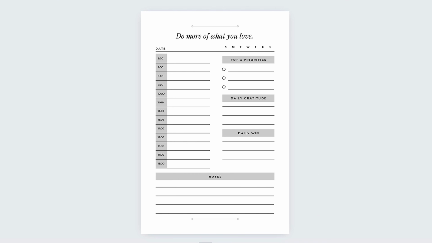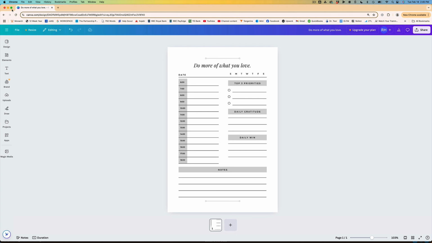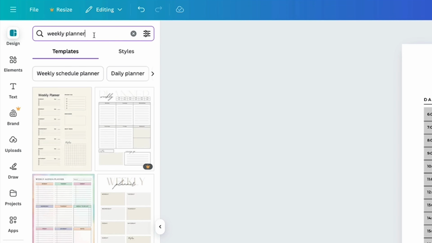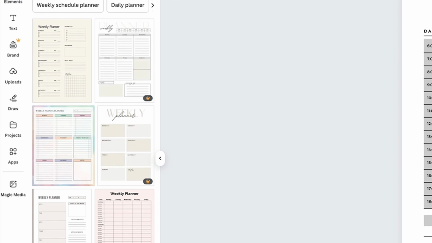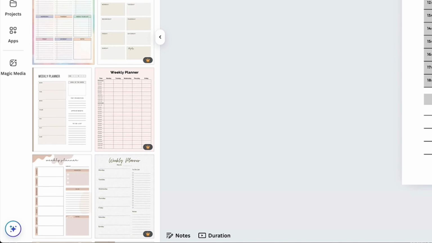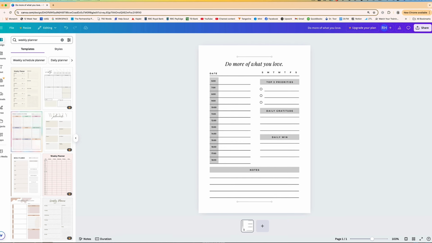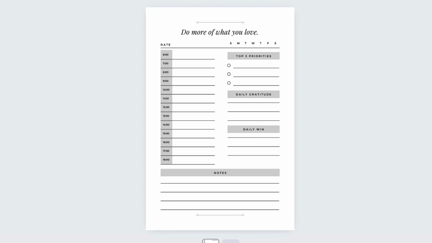Now that I'm done with my daily pages, I'm going to design my weekly pages. Now, if I wanted, I could go back over to the Design tab here, and I could do a search for a weekly planner template, and then I could customize that using the same fonts that I've used on the daily pages so that it looks cohesive. But I think what I'm going to do is just duplicate my daily page and just use what I've got here and rearrange that instead.